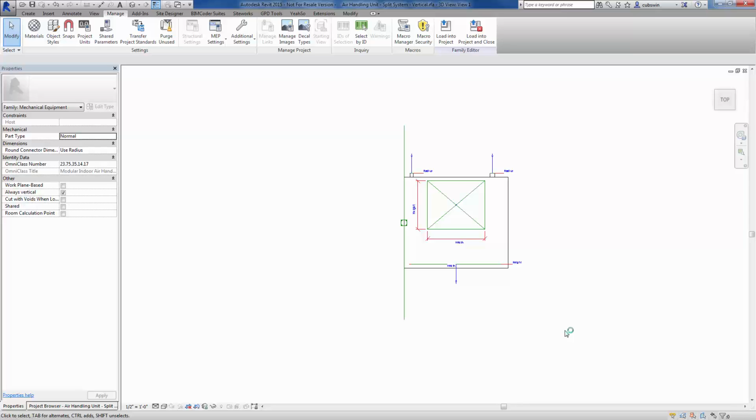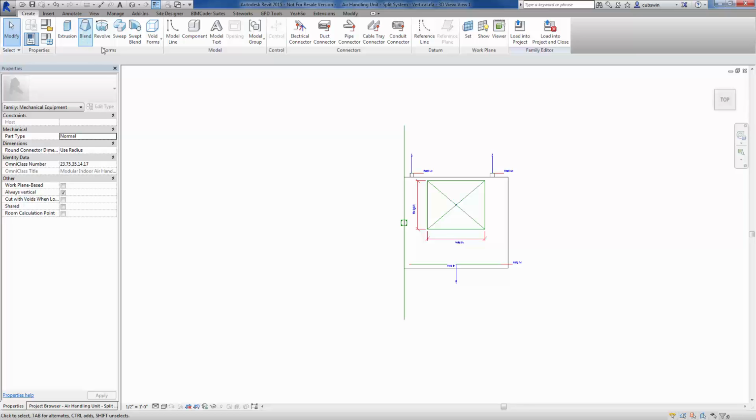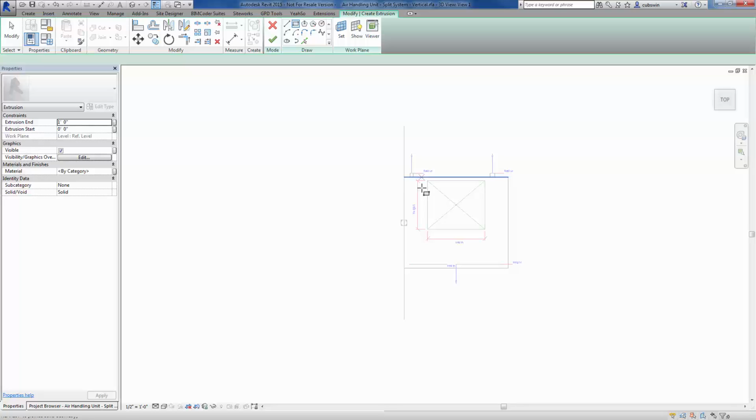Now, once I've done that, I'm going to create the clearance geometry the normal way using the tools. So let's just do an extrusion. We'll keep this nice and simple.